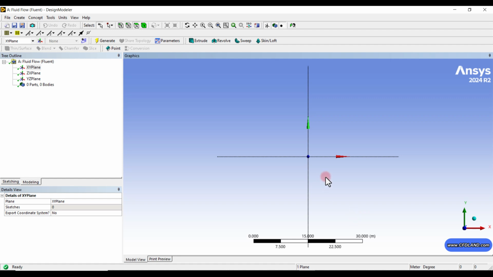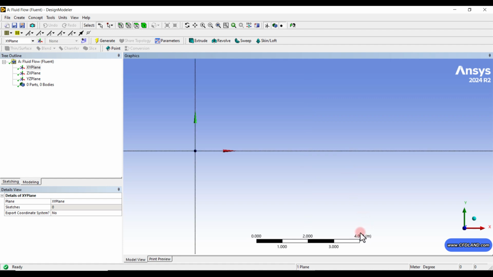In order to zoom, you can use the mouse wheel, or you can drag a rectangle by pressing the right click on the mouse, so you can zoom with this option. You can see that we could zoom in, and now the scale extends from 0 up to 4 meters.